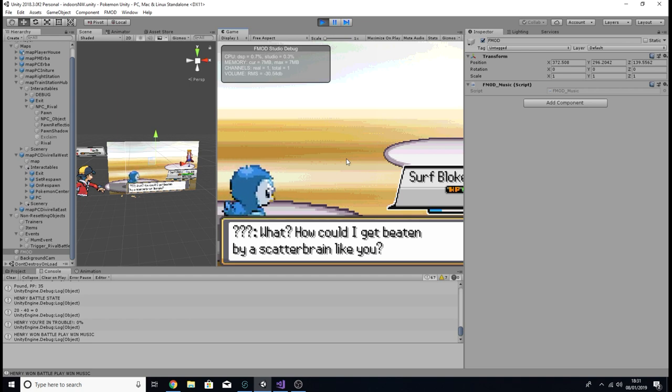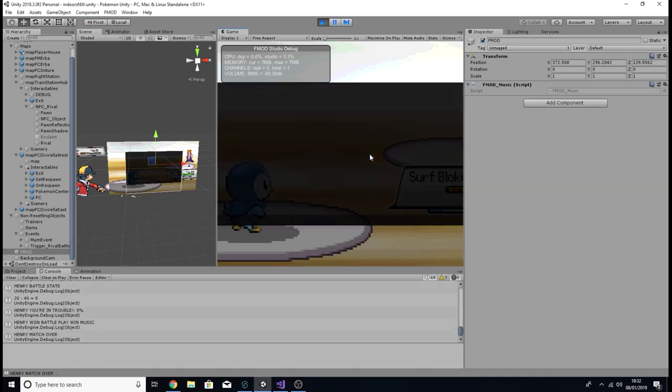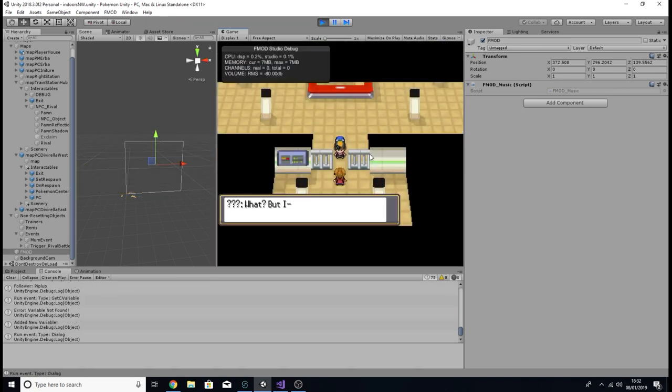So yeah, that's some more music from the anime I've added, and that changes whenever you win, essentially. And that's pretty much everything. If we leave, it fades out and goes back into the normal overworld music. So yeah, let's have a look at how I went about that.